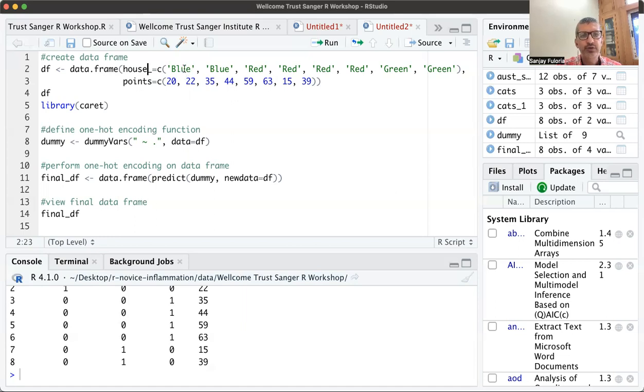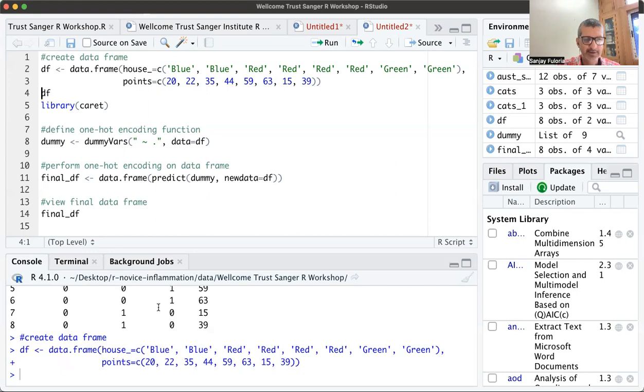So blue house has a score of 20. Someone in the blue house has a score of 22. Red has a score of 35. Red has a score of 44, and so on. So house underscore is one variable, and the points that the respective house members have obtained are 20, 22, 35, 44, 59, 63, 15, 39. So this blue corresponds to 20, blue corresponds to 22, and so on. Now I run the first line, and I get this output.